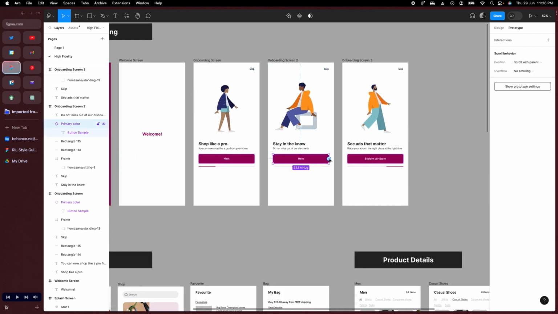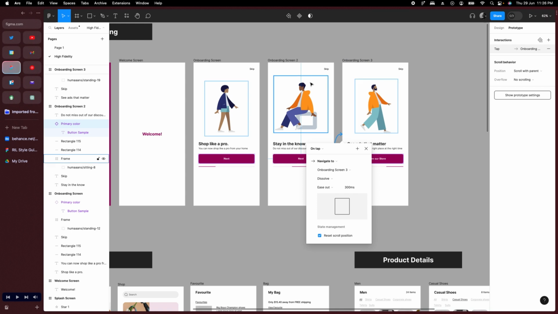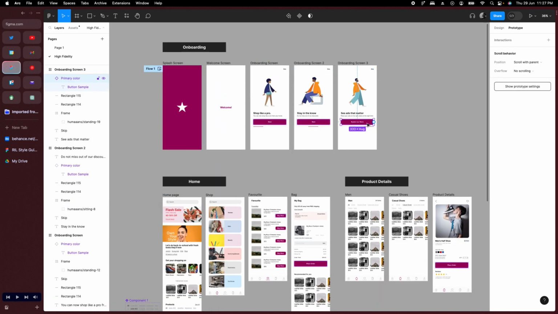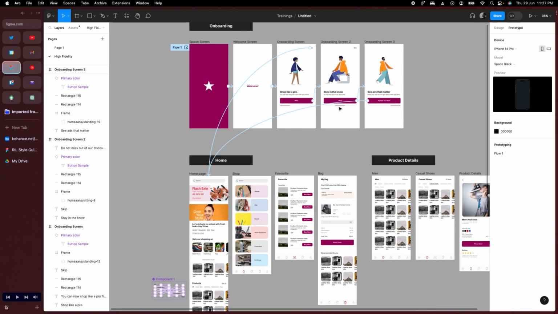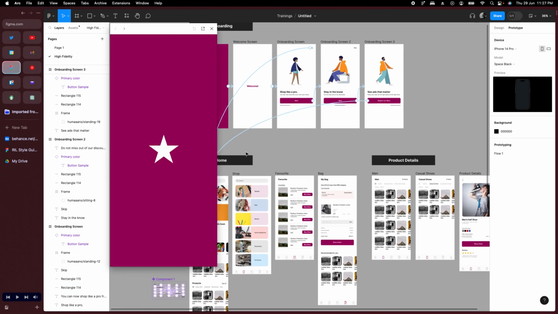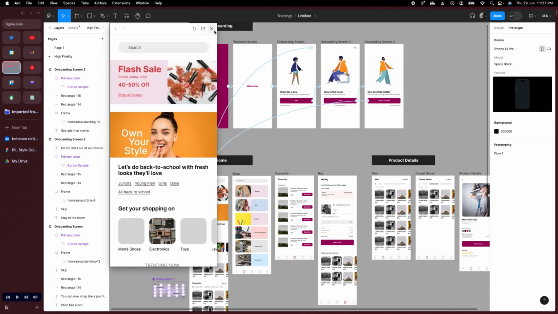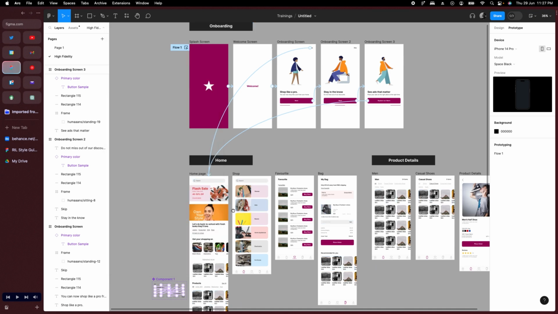Now we come to the second onboarding, put the next button to here, take the skip again to the home page, and then we repeat the same thing for the third one. The third one, we don't really need the skip, so we are going to take it off because that's the last page. So we've done the prototyping for that page. Let's see how it looks. Okay, so this is our next, this is our next, and if you go back, you can skip back to the home page.